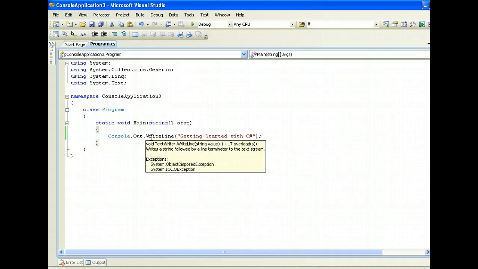Hi, welcome back. So we'll be talking about variables now. What are variables, how are they used, and how useful they are.